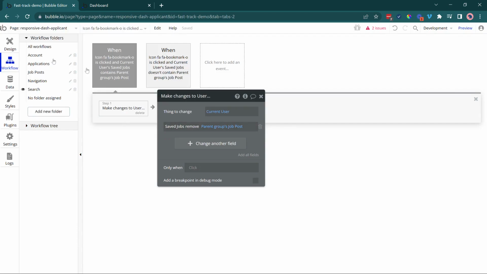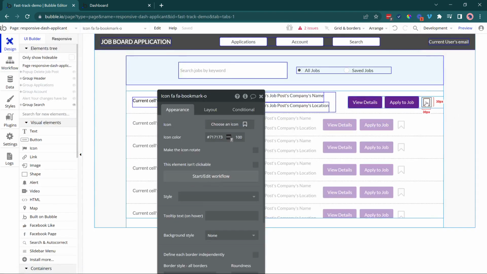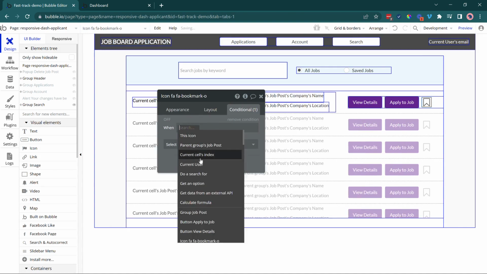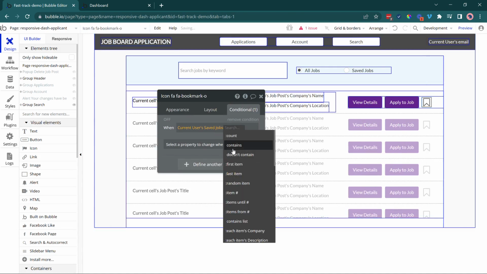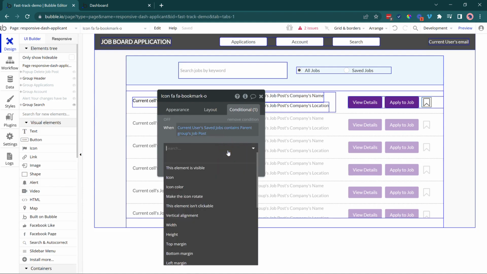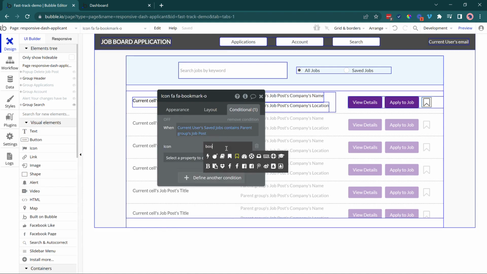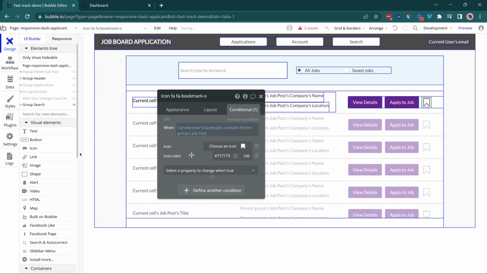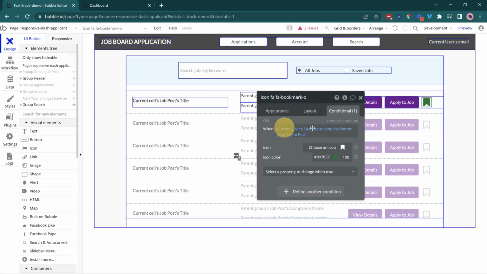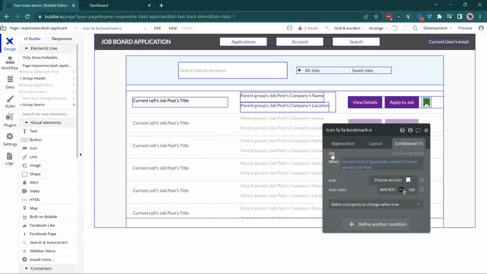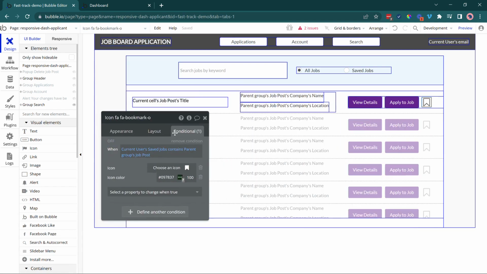Okay, now before I go and preview that, I want to make a visual change here on the icon so that the user understands very clearly what the status of this job post is for them. So in the condition here of the bookmark, I'm going to say when the current user's saved jobs contains the parent group's post, we're going to do two things. We're going to change the icon to the filled in version of this bookmark right there. And I'm going to change the color to, let's say, like a green, something like that. Okay, so just to preview it, I'm just toggling this condition on and off so that you can see the preview. That's what it'll look like based on the data values on that user record.